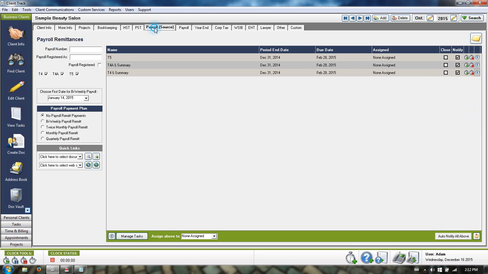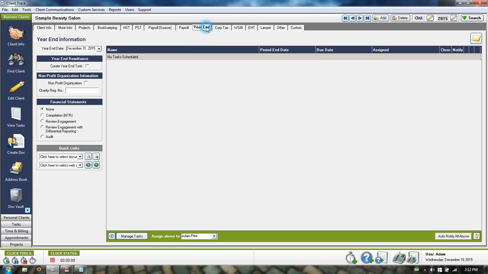Once you get a handle on that, then you may want to go back in and begin scheduling your deadlines so they'll automatically be applied to the correct users. Now, there is one thing I do want to point out for you that is a little bit tricky unless it is explained, and it's how the year-end and corporate tax tabs very much come together.